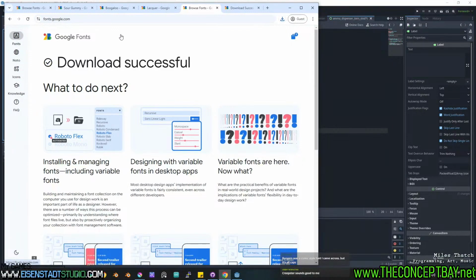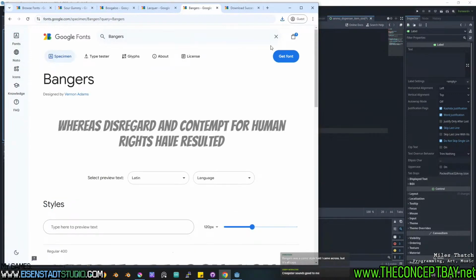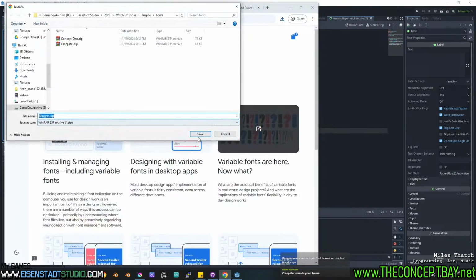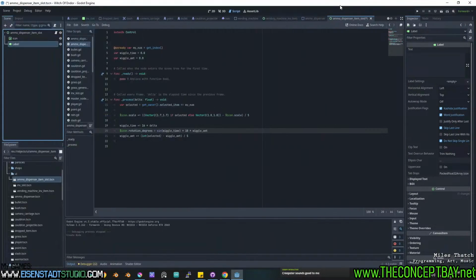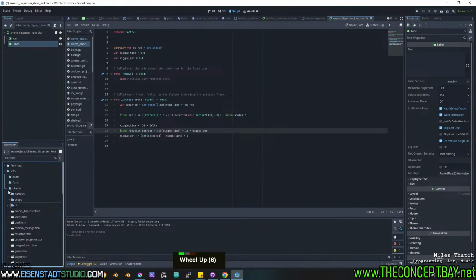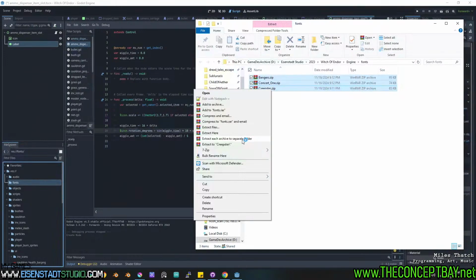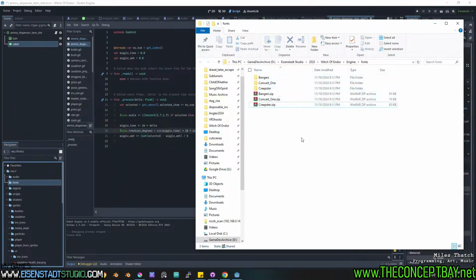Let's see. Fonts. There's the Bangers. Okay, good. Get font. Go away. Maybe I'll use it in the menu. All right. That's fine for now. Extract separate folders.